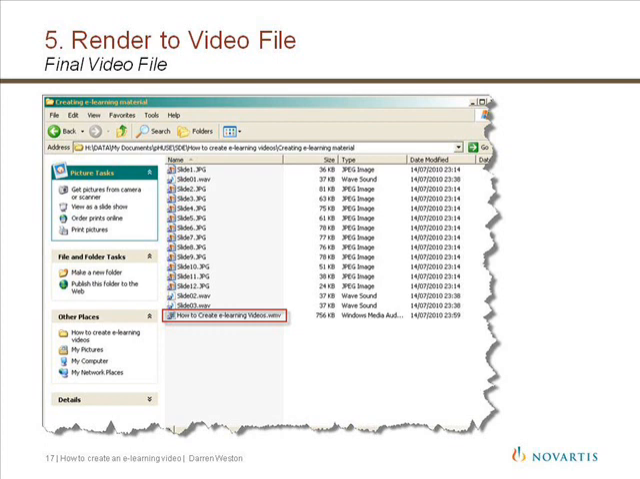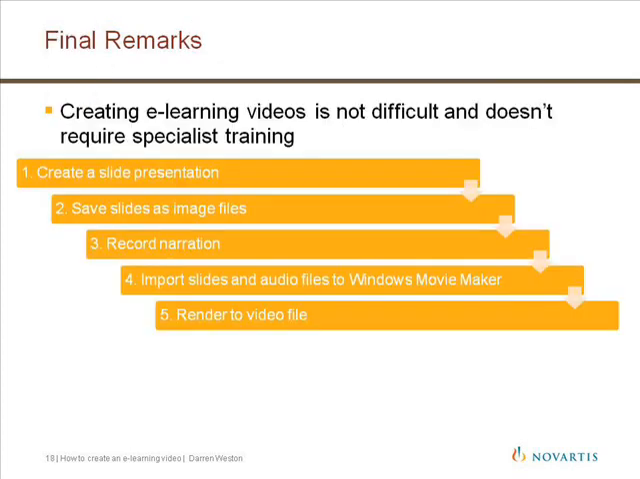You can obviously double click this file and watch this within Windows Media Player or any other media player of your choice and review the video. Okay, so we've completed the process. So I hope at the end of this process you've realized that creating e-learning videos is not difficult and certainly doesn't require specialist training. All the demonstrations I've done have been on an XP machine, and obviously with Windows Vista or Windows 7 there may be some slightly different options, but I think the spirit of the video would remain the same.